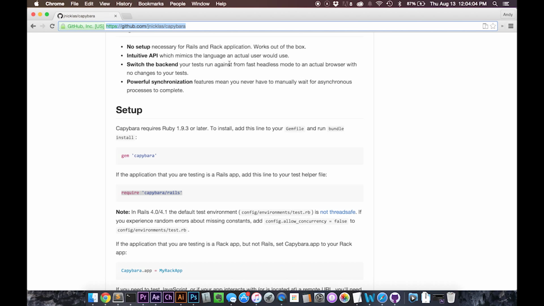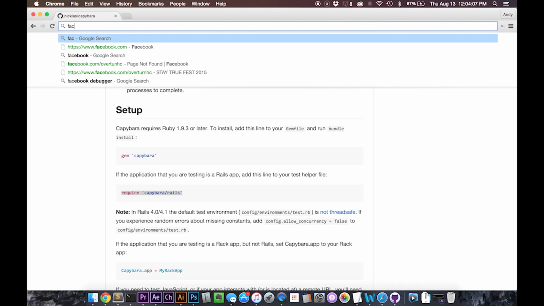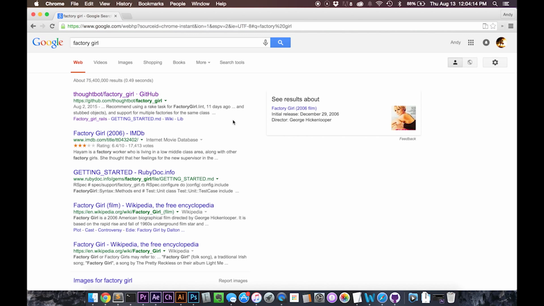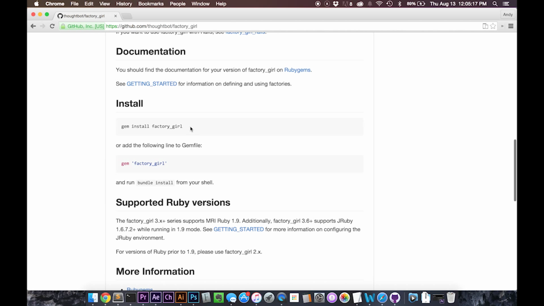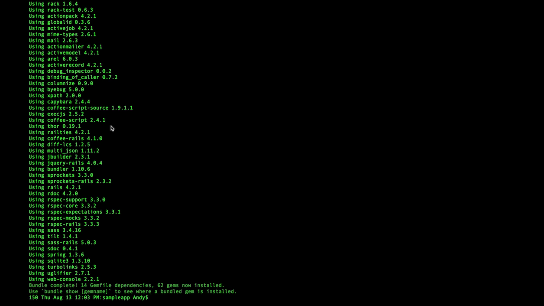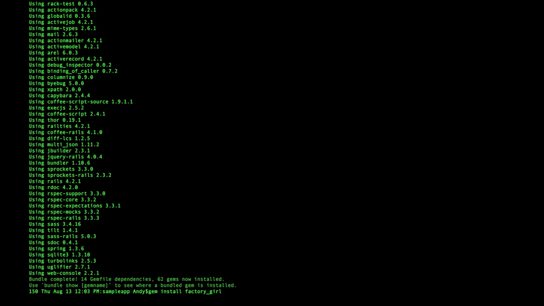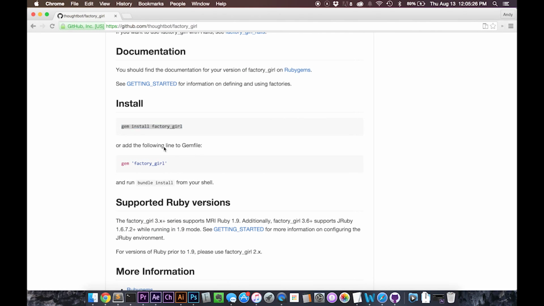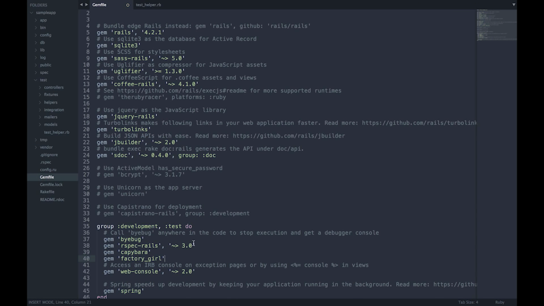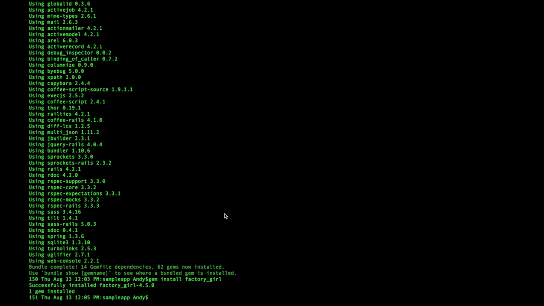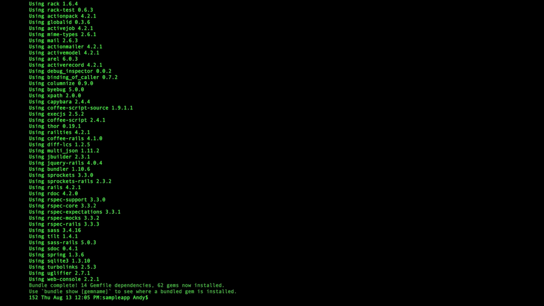Alright, last but not least, we need to install Factory Girl. We'll get more into Factory Girl later, but right now let's just get the gem installed. So we're going to take this, enter it into the terminal, and then we're going to take this, put it into the Gemfile in the test development group, and then we're going to run bundle install one more time. Alright, awesome.